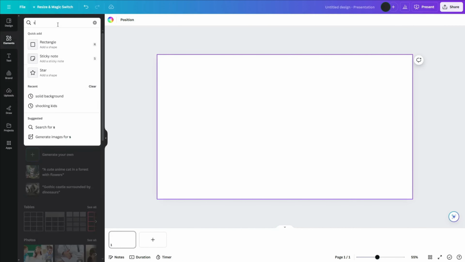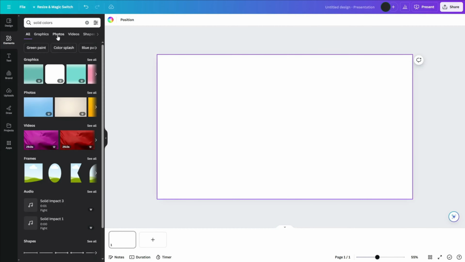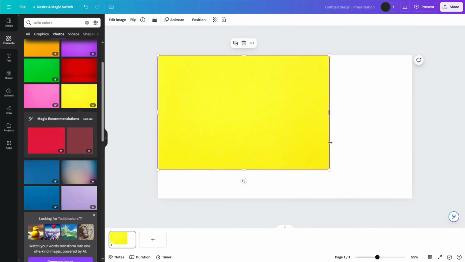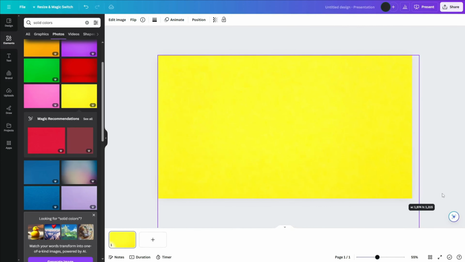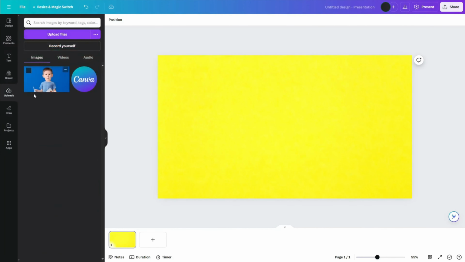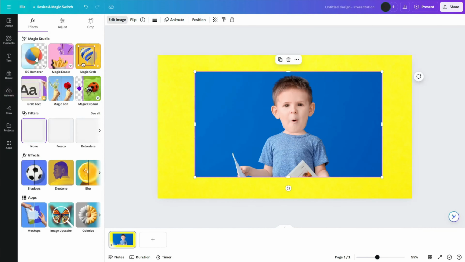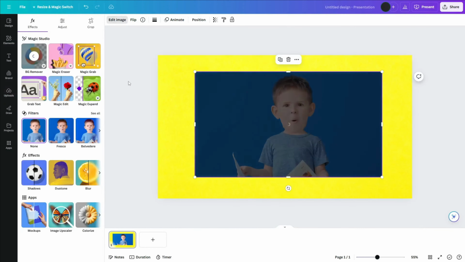Then I will go to Elements, search for a solid background, and choose this yellow background. Adjust this background, and you can choose any background according to your preferences. Now I will go to Upload and upload our previously edited image. Then click on this image, go to Edit Image, and click on BG Remover.